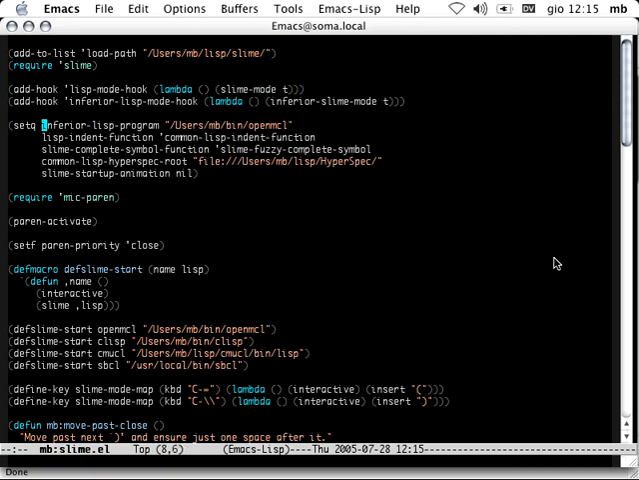If you run Slime locally, if the Lisp is on the same machine as Emacs, then Emacs will start up the Lisp by calling the inferior Lisp program. This executable should start up your Lisp. The indent function, we want to use Common Lisp indentation and not Elisp indentation. Complete symbol function, I really like fuzzy completion. Slime offers a couple different kinds of completions. This is the one I'm going to use. If you want to look in the documentation, there are other completions available.